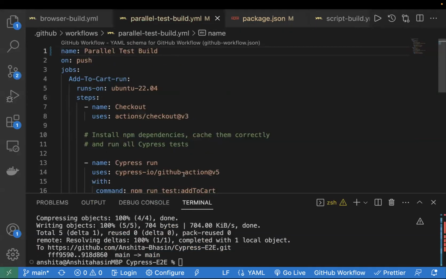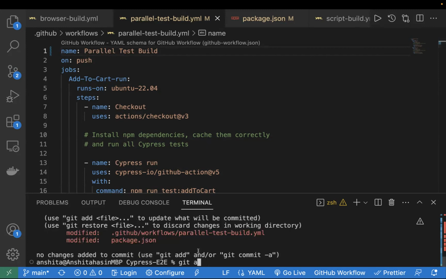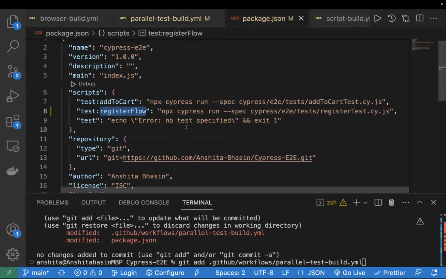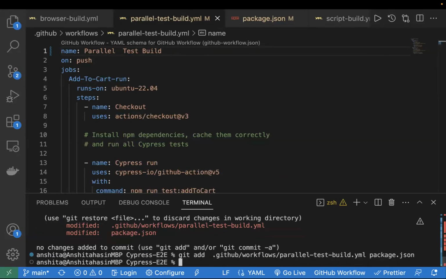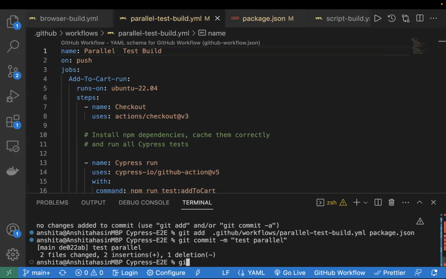So I will just change the name and push my code again. This is my new workflow file, and let's push it. Let's see what all files we changed, and then let's add it. It's showing the change in package.json as well. We created a new file. Let me add this, commit it, and then we will push our code. Okay, so test parallel, and then let's push it.